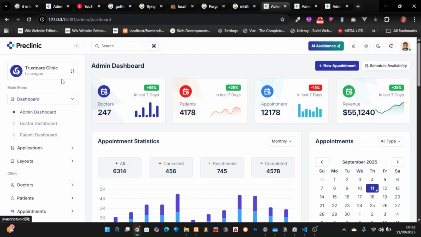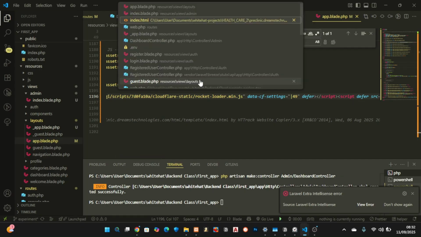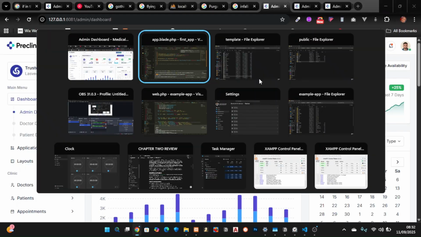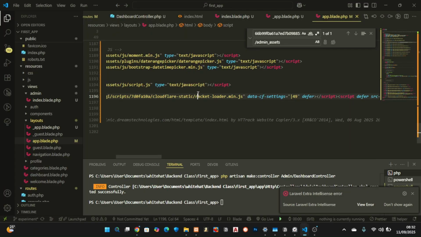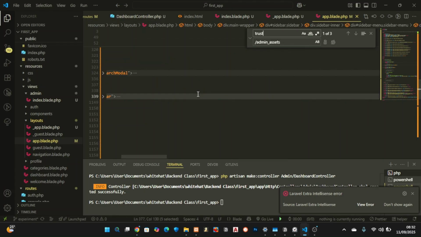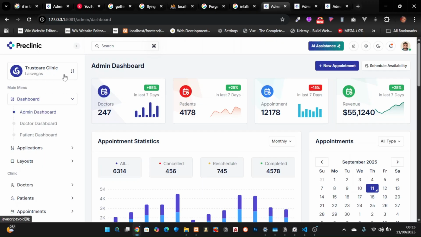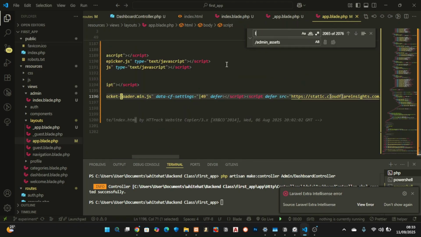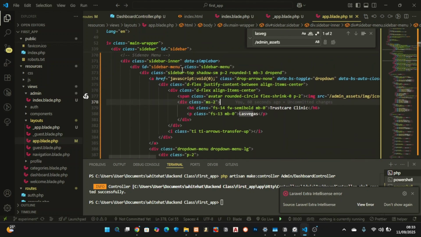So I'm going to be removing this Trust Care Clinic. So I go to my index.blade.php. Okay, that's in my app.blade.php because it's on the sidebar. So I'll look for Trust Care Clinic. Let me see if I'll find anything called Care Clinic. So no result found. So let's see Las Vegas. Okay, there's a page for Las Vegas here. So look for exactly what this is.